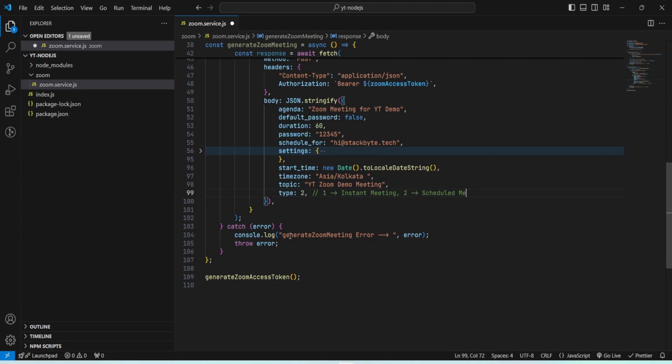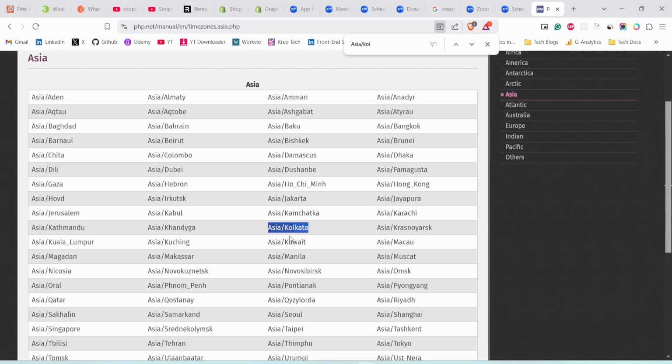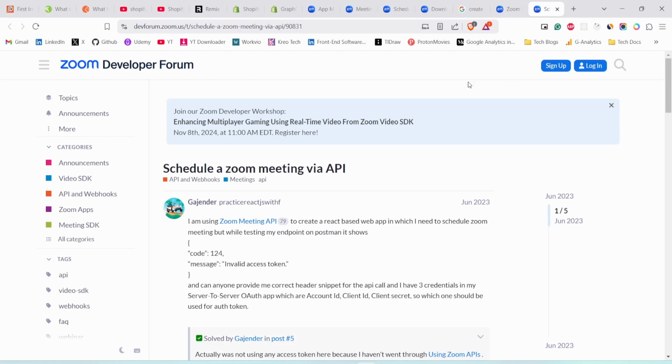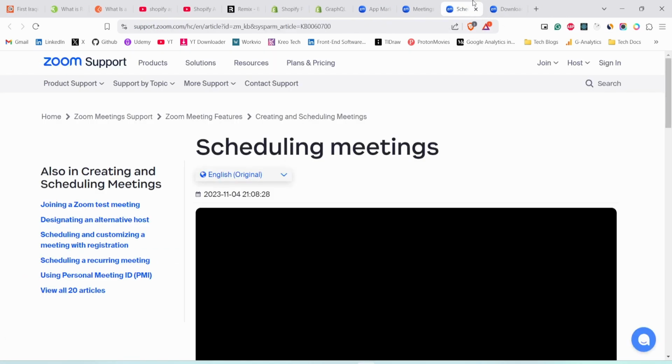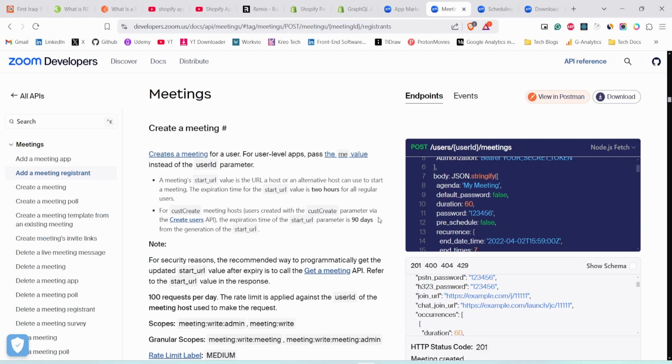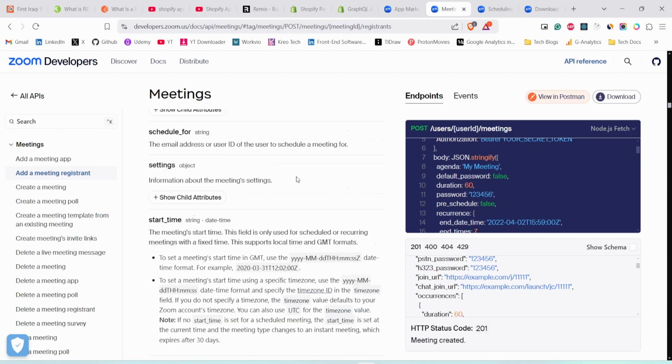scheduled meeting. Okay. So keep a note of this thing that you can find all these things in the Zoom documentation. Okay, like how I'm able to find these. Okay, because if you are a developer, you should know how to read documentation. Okay, so it might be written somewhere here only.